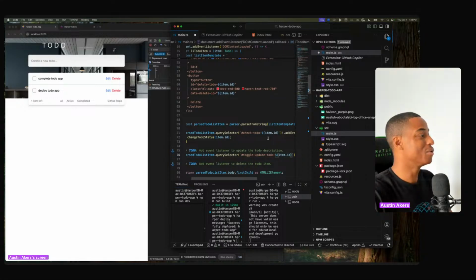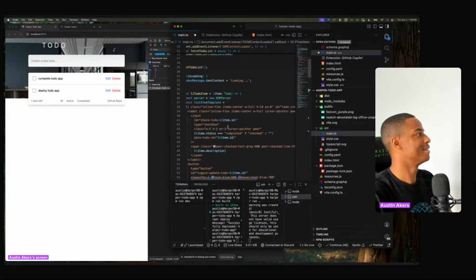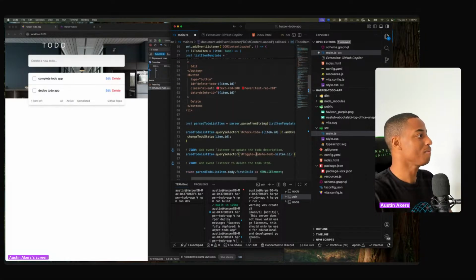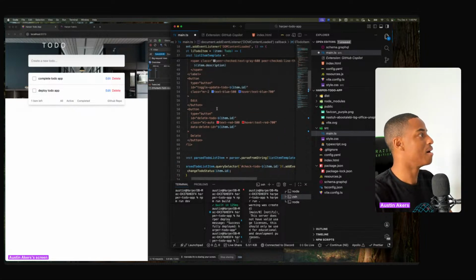And essentially, we're going to do this. So toggle update to-do, or yep, not toggle update to-do, my apologies. Yep, toggle update to-do, so edit. So we're going to toggle that, or better yet, we'll make it even simpler: update to-do item. We'll do exactly that right there.